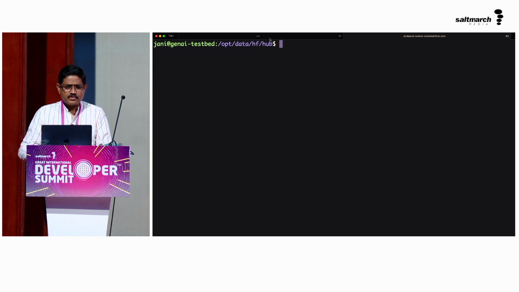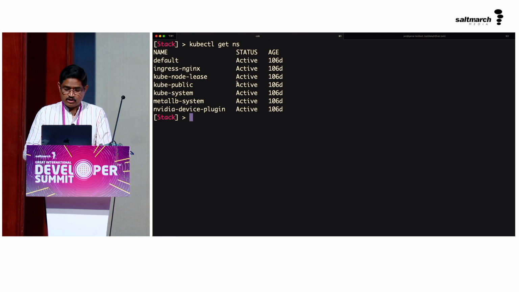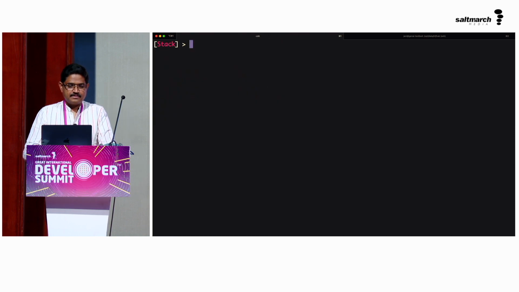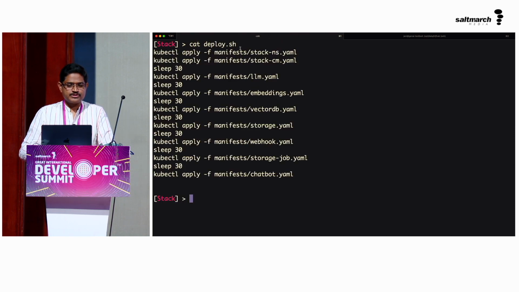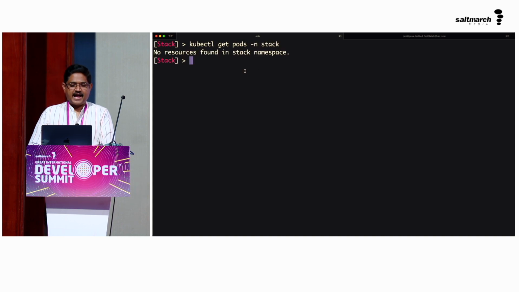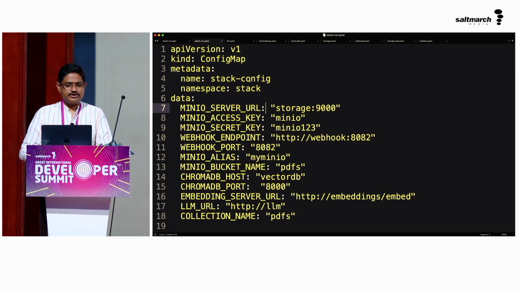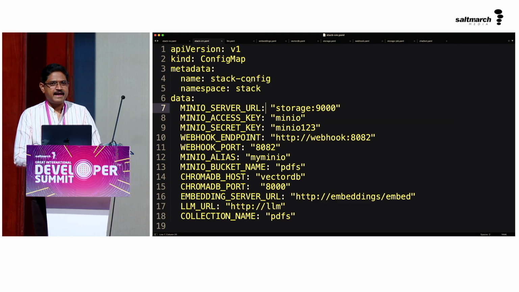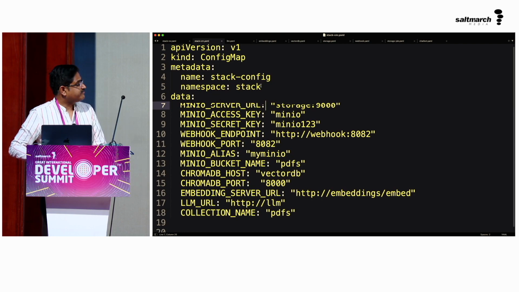So with that, let's go ahead and create some of the steps. I want to use this deployment script. First, I'm going to deploy the namespace. And this namespace obviously is going to be empty. We don't have anything. And once we have the namespace, I'm going to deploy what is called a config map. I'm sure all of you are familiar with a config map. It is my settings. This is where I define my endpoints.